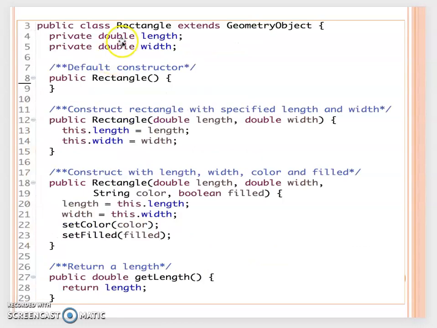That's why I won't talk about the rectangle in more detail, because it is very similar to the circle. The rectangle also extends from geometric object. Then we have the length and the width private data. You should read the rest of that. They will be very similar regarding the constructor functions and the getters and setters.